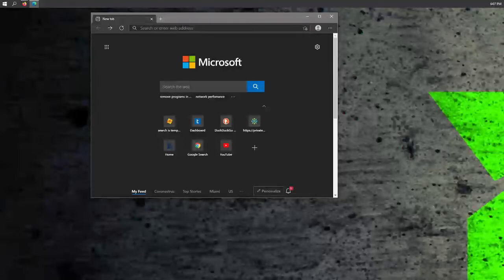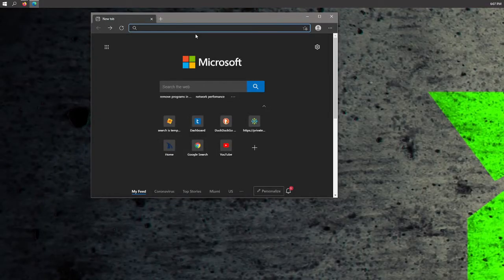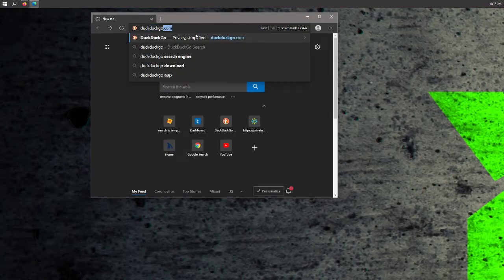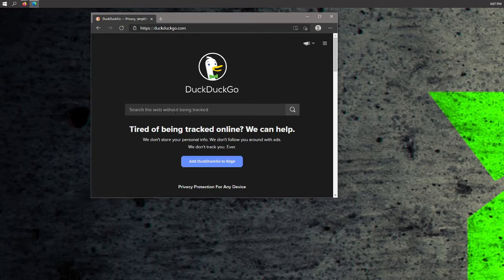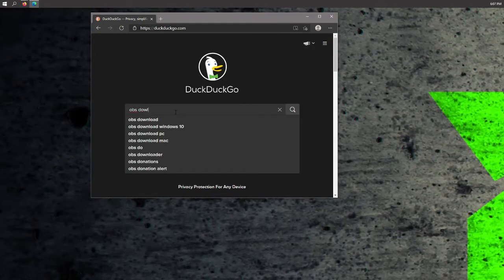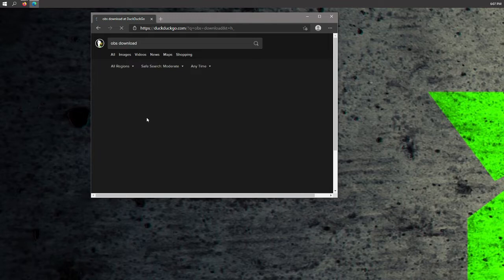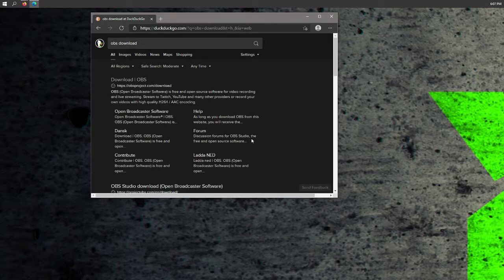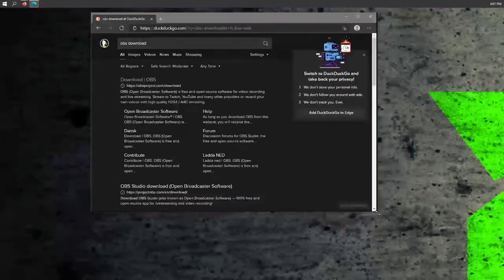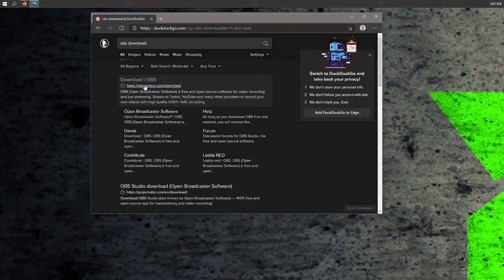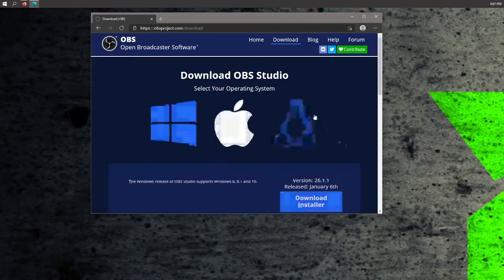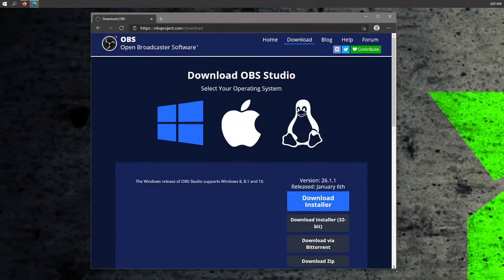To get OBS, you can go to your favorite search engine. Mine is DuckDuckGo, and then I like to just put OBS download. It's right there. The first link on the list should be the correct one on the results. So it should be obsproject.com/download.